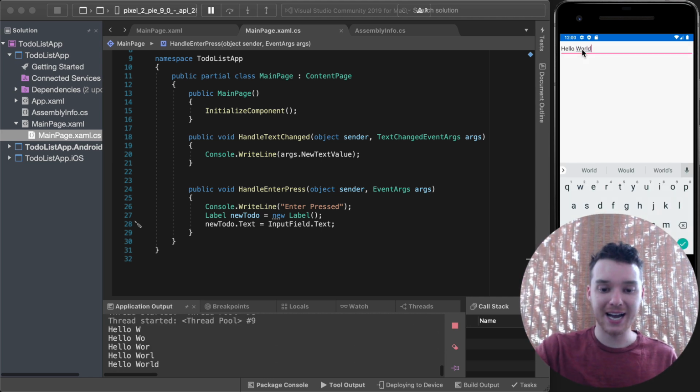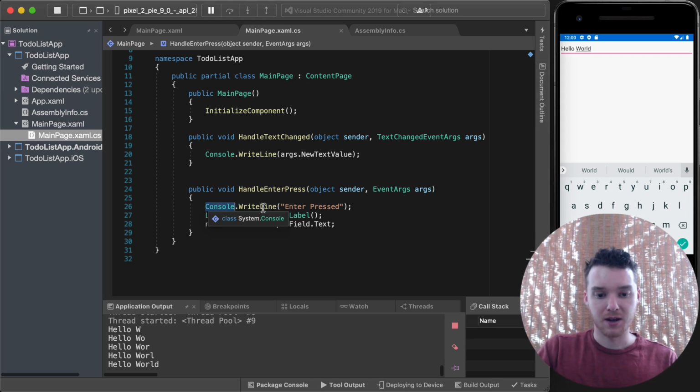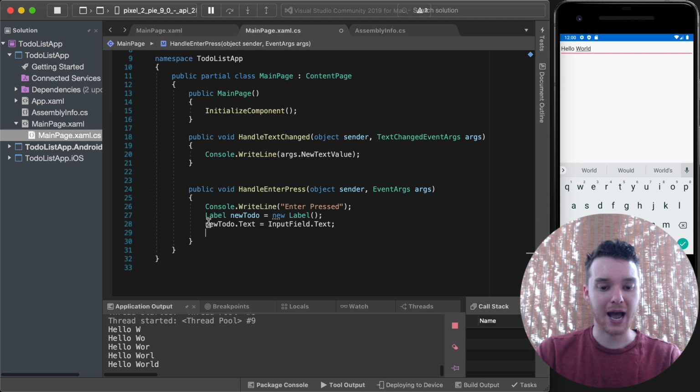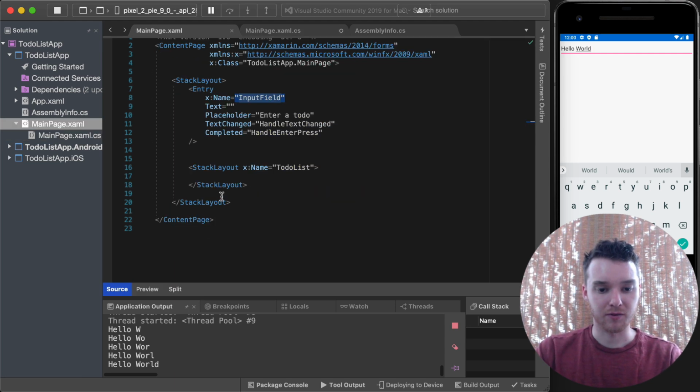Now when I hit the enter key, the handle enter press method is going to be fired. We're going to do this console log, create a new label, and then set that label's text equal to the text that was in the input field. And actually, I forgot one last step, which is we want to add this label over here into our stack layout. I'm going to show you how to do that.